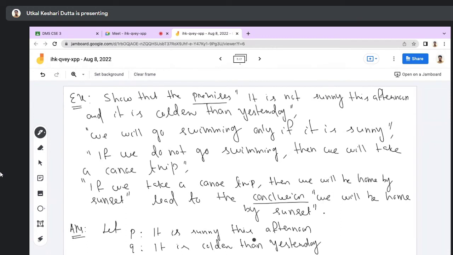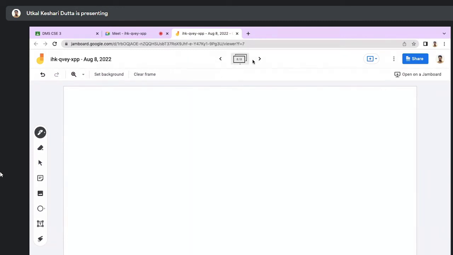So using all these propositional variables we have taken, we will convert the given premises as well as the conclusion to logical expressions. Then tell me what will be the first proposition or first premise. It is not sunny this afternoon and it is colder than yesterday. So negation P conjunction Q. Yeah, negation P conjunction Q. That means now we will convert all the given premises in English sentences to logical expressions.